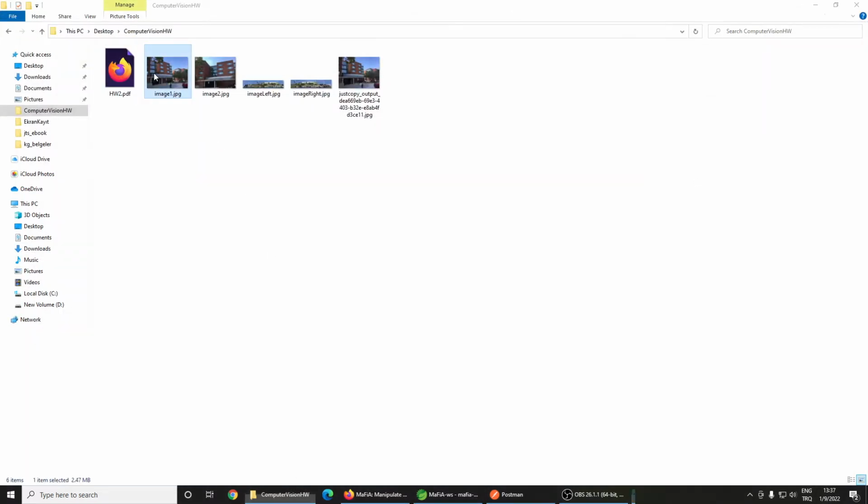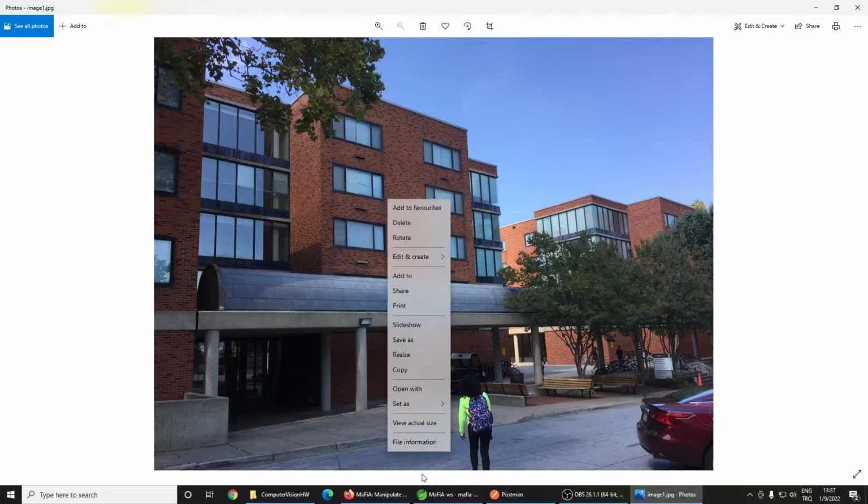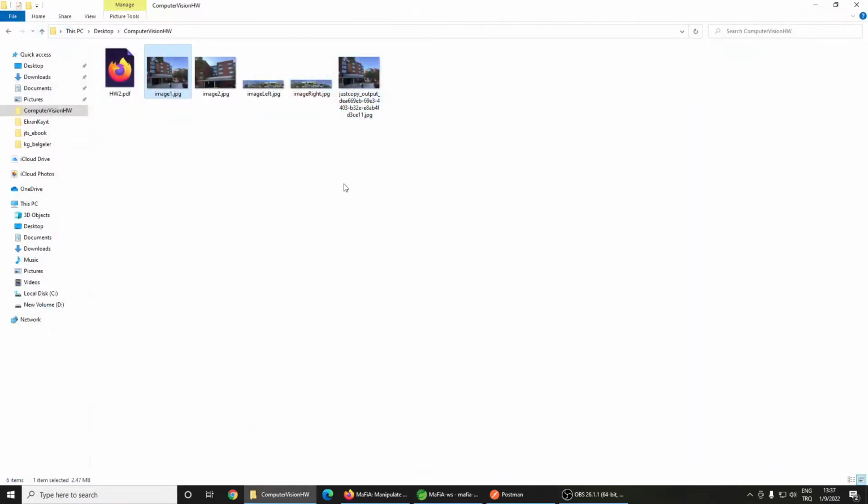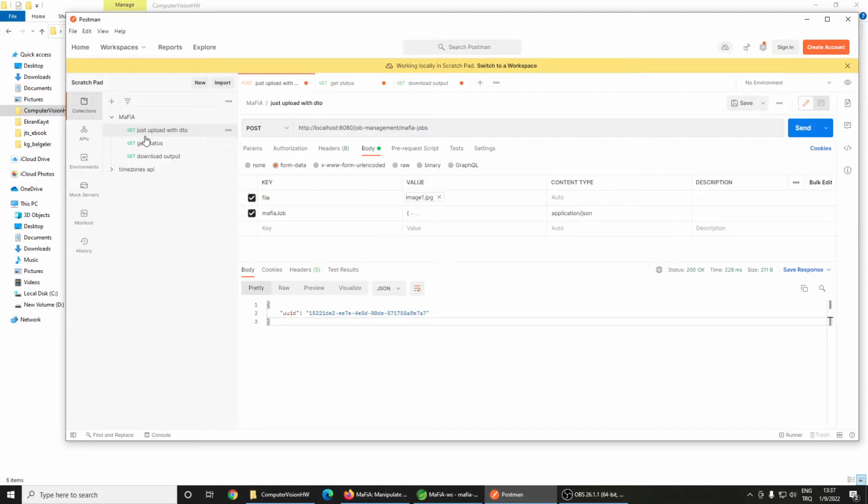I will upload this image file and scale it with some parameters. Its dimension is here. It is a huge file, and in Postman, here are my parameters. I will give the manipulation name as scale image. This says that I want to apply the scale image manipulation to this file, and here are my parameters for executing the manipulation. Let's send this request and get a UID.